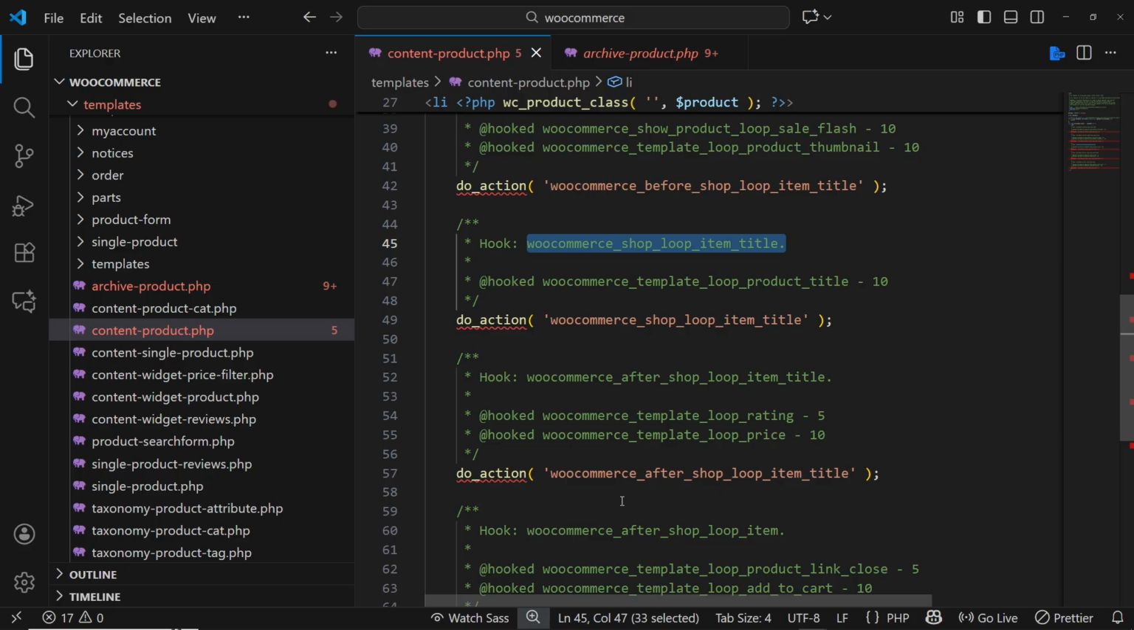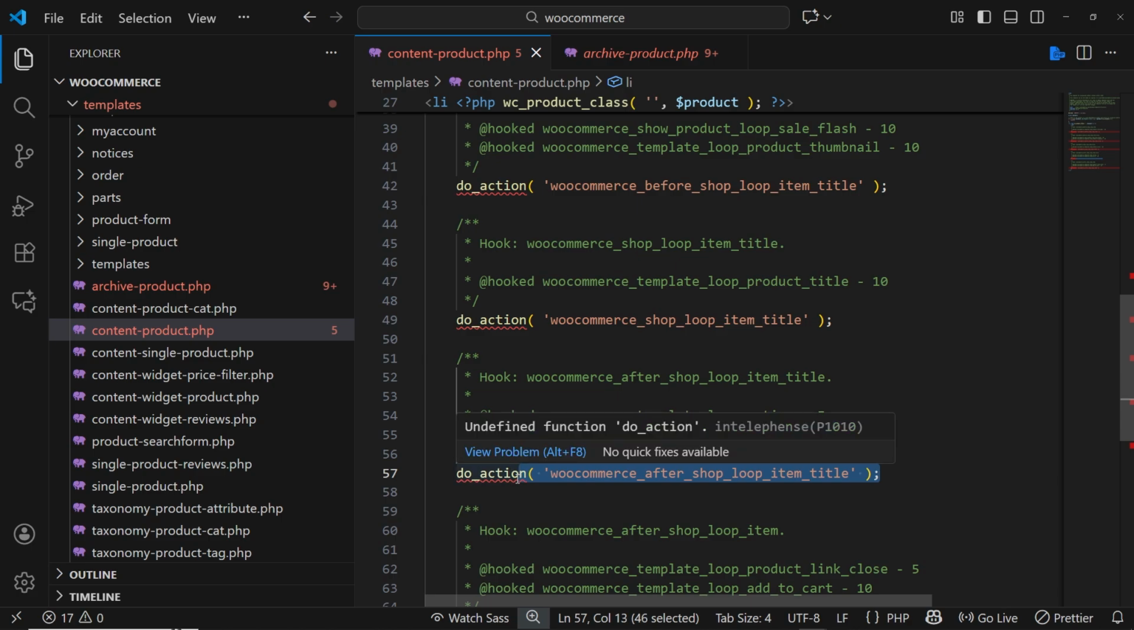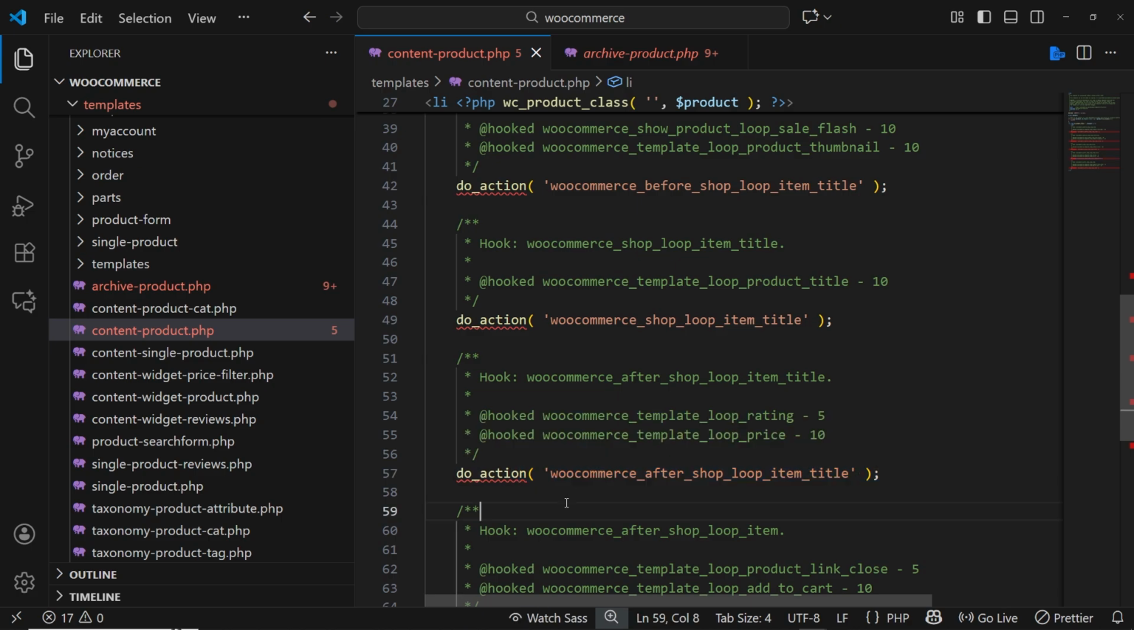You also have a WooCommerce after shop loop item, and this one gives you both the title of the product and the price, the loop price. So in order for us to actually place the description of the product below the price, we need to hook onto this action here. So let's go ahead and do that. I'm going to copy the action.